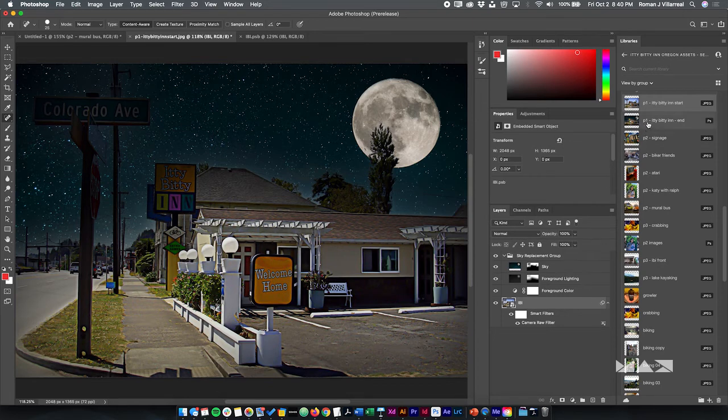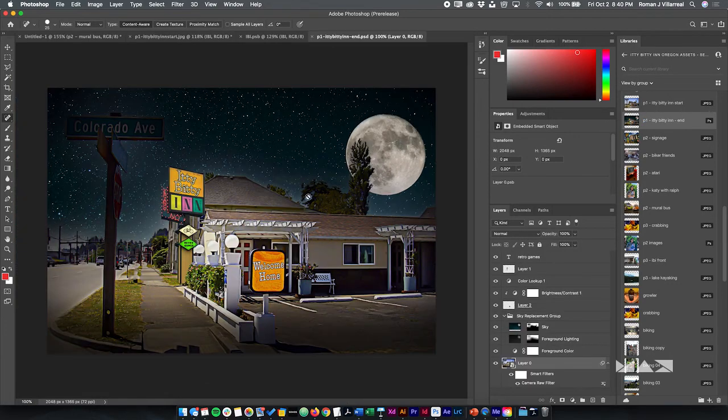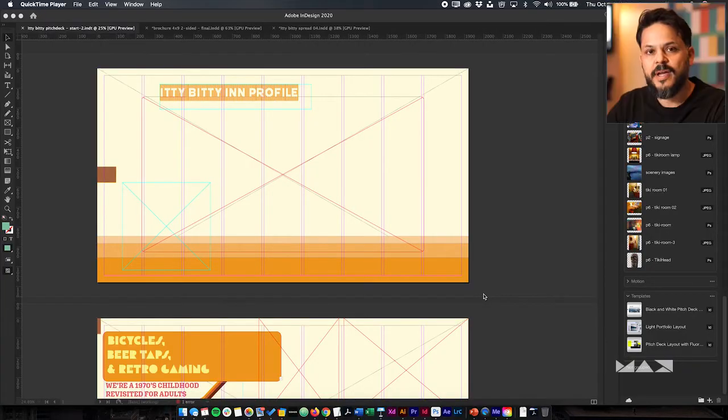I went ahead and did some additional work, and you'll see that I also replaced the sign here on the final piece of artwork. We're going to move this into InDesign here in just a second. I prefer working with Photoshop files in InDesign because it gives me a lot more flexibility with my images. So now that we have some assets created, we're going to go ahead and move into InDesign.